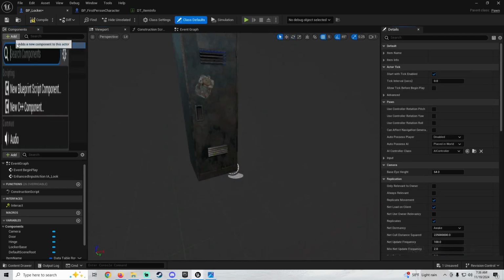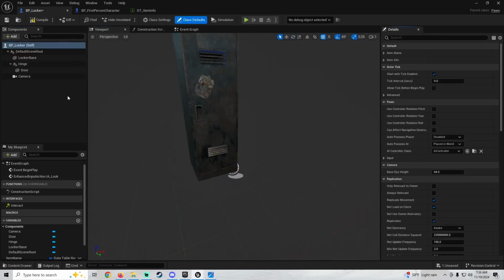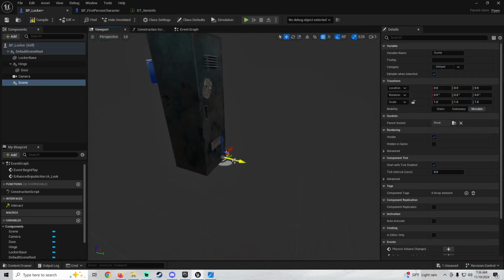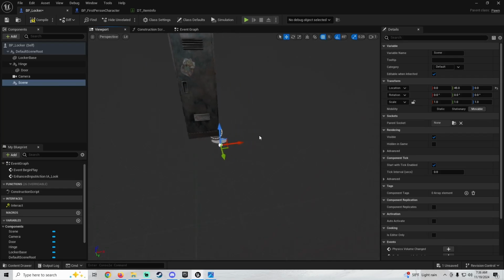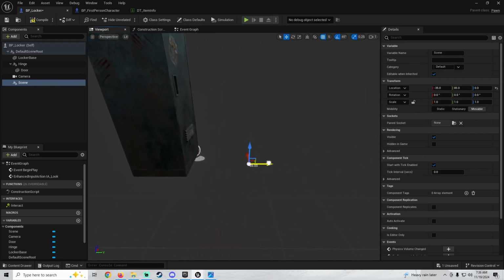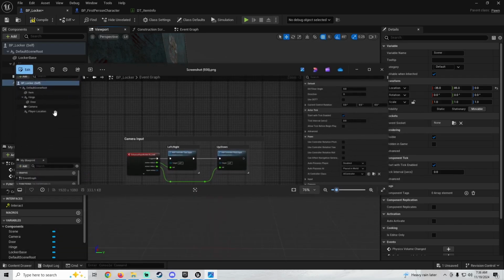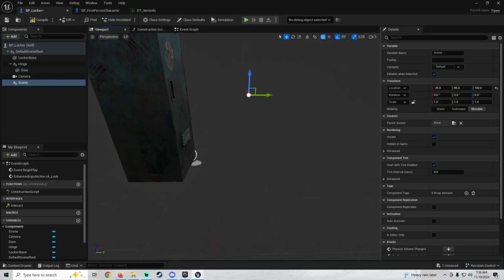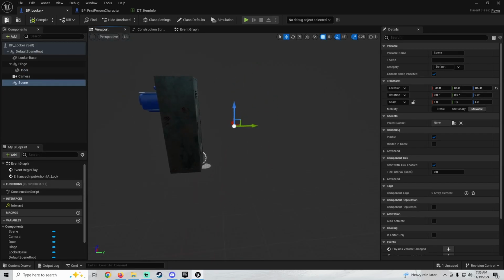And something else we need is we're gonna add another scene component. We're gonna use this to place where the player should go when they get in and out of the locker. So for now, I'm just gonna move it right there. I forget where I had it, I think a little bit up, but we'll see how it plays out once we get to that point. So this scene component, I'm gonna name player location.